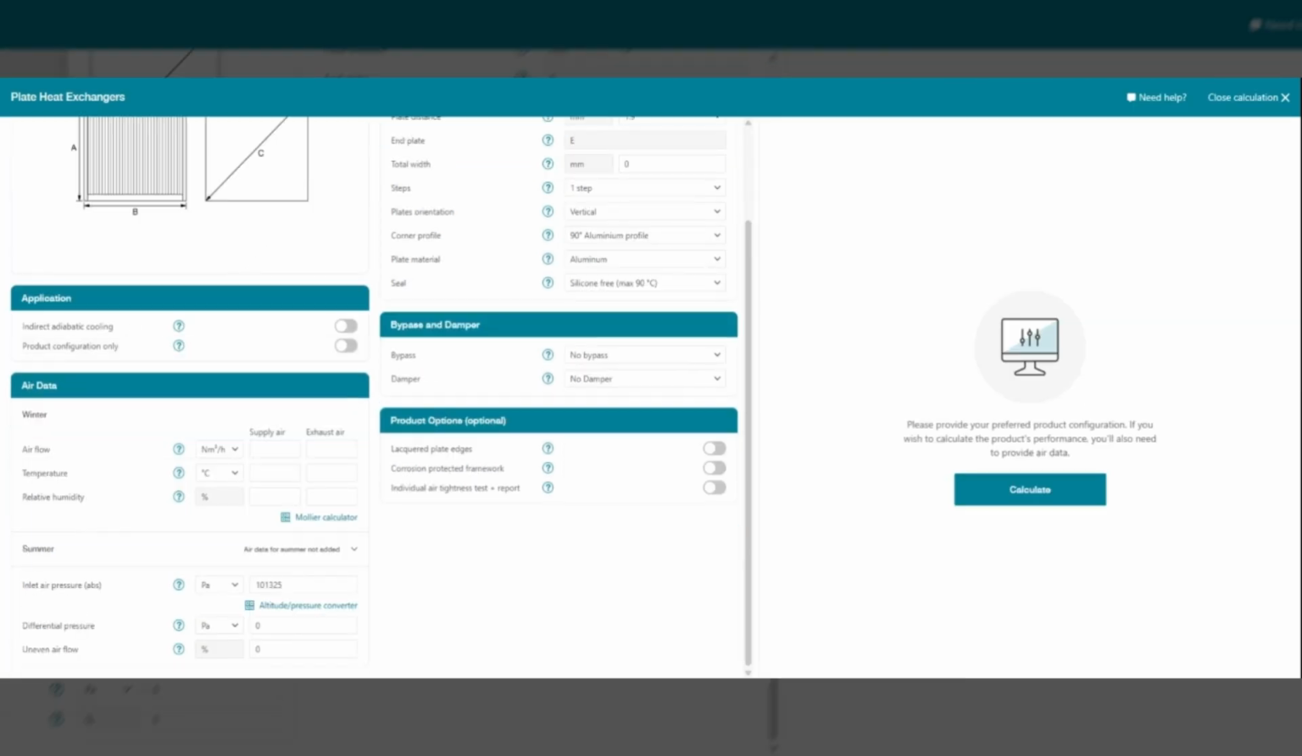In the next section, Air Data, you enter your specific air data. If needed, there is one set of input fields for a winter case and another set for a summer case.